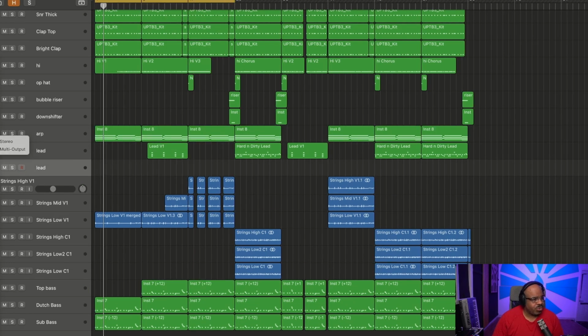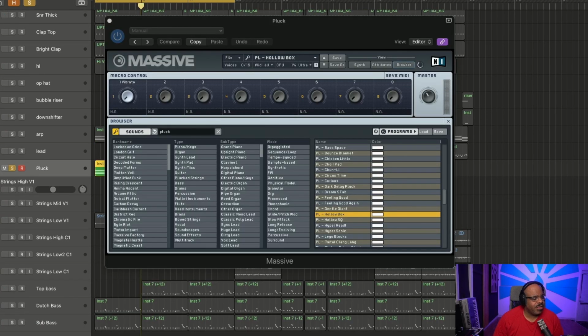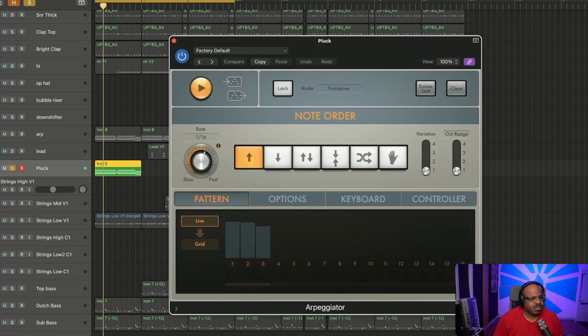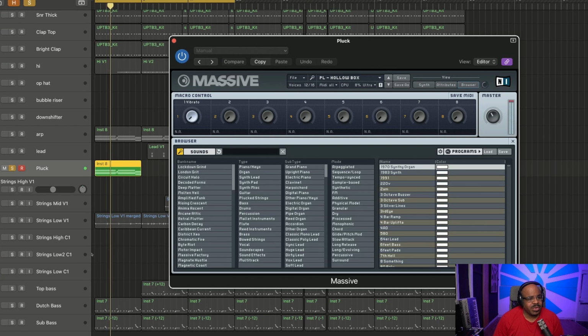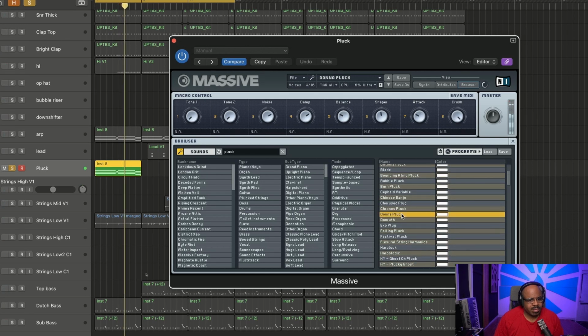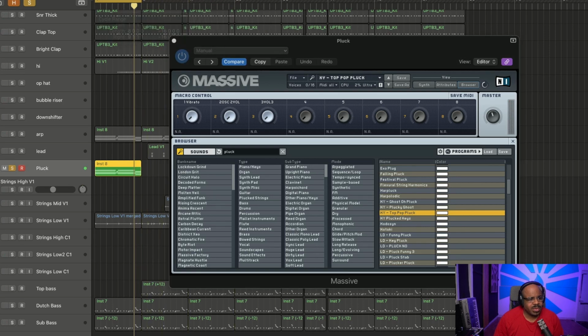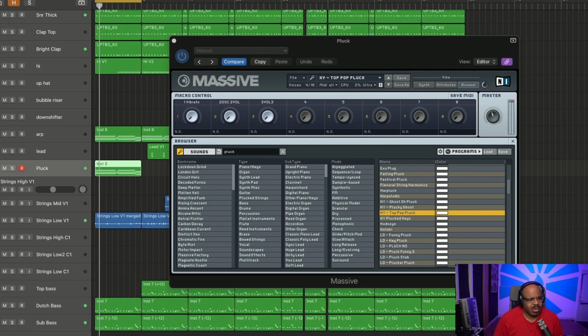I'm going to go to my tried and true plugin that I use for ARPs and it's Native Instruments, the original Massive. I'm going to add a MIDI effect, arpeggiator. So I'm going to kind of recreate. I don't know the original sound, so I'm just guessing. That sounds aggressive. Let's just see something that fits. That's not bad.